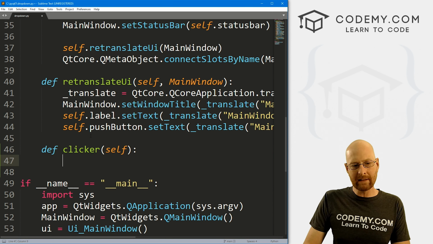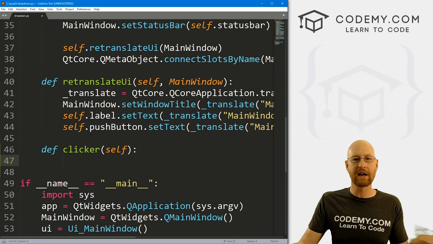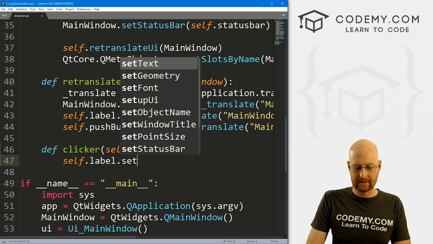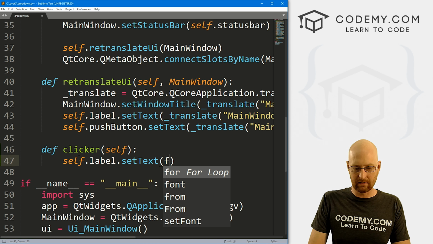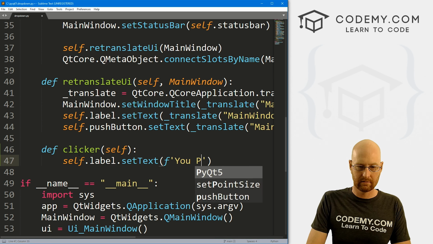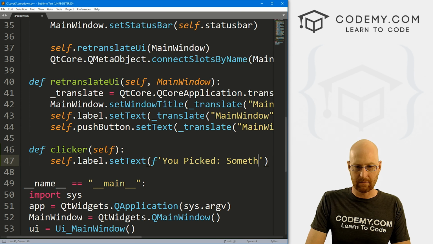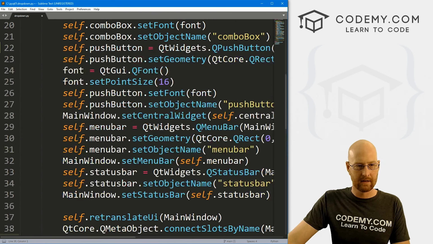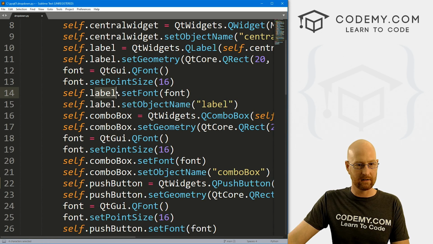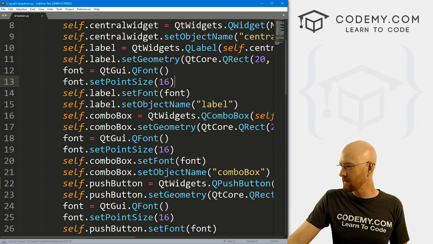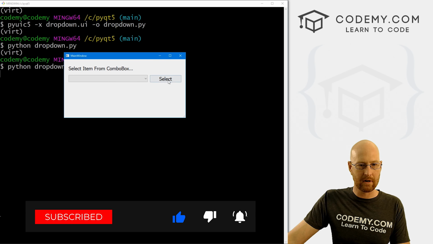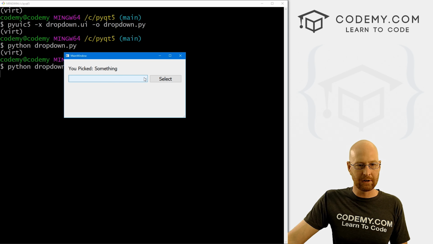And now when we click this button, we want something to happen on the screen. Let's change the label to something else. So we can go self.label.setText. We've done this many, many times, and create a little F string. And let me say you picked, for now, let's just say something. And we're calling self.label because up here, that's what our label is called. See right here, label. So, okay, let's go ahead and save this and run it just to make sure that worked. So python dropdown.py, and we got our app here. When we click this button, it says you picked something. We still don't have anything in the combo box, but at least the button works.